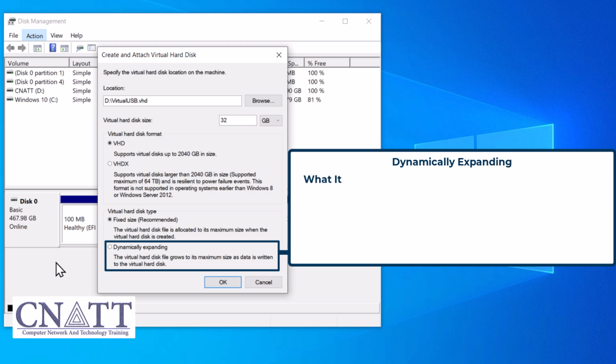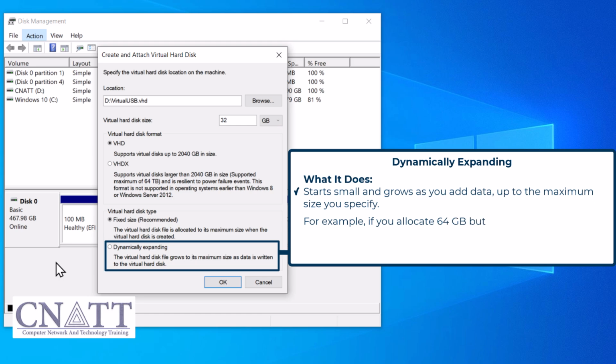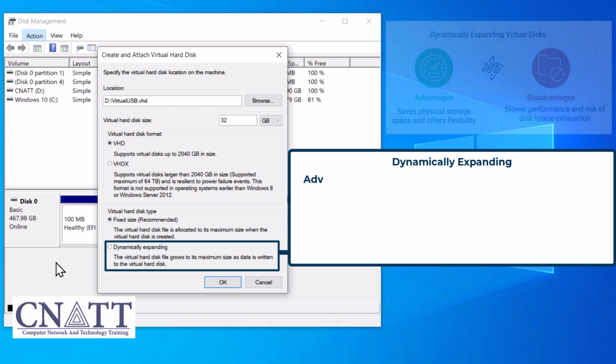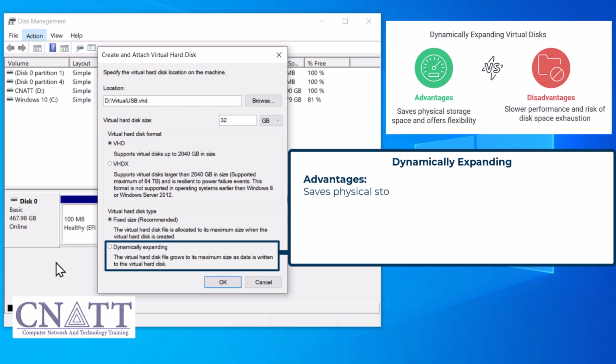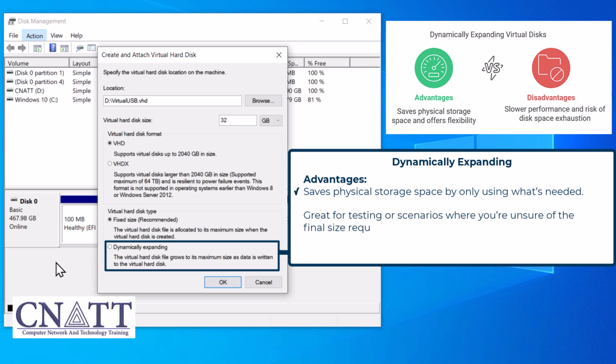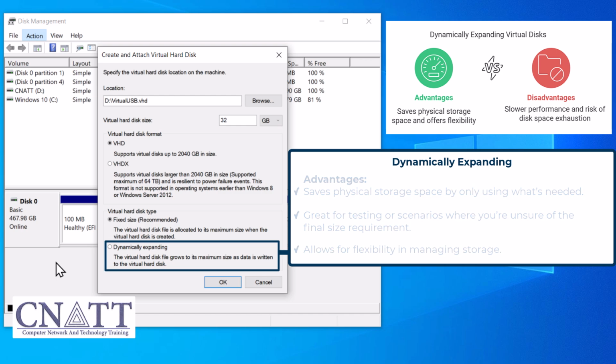Dynamically expanding. What it does: starts small and grows as you add data, up to the maximum size you specify. For example, if you allocate 64 GB but store only 5 GB of data, the virtual disk will use just 5 GB of your physical hard drive or SSD. Advantages: saves physical storage space by only using what's needed. Great for testing or scenarios where you're unsure of the final size requirement. Allows for flexibility in managing storage.